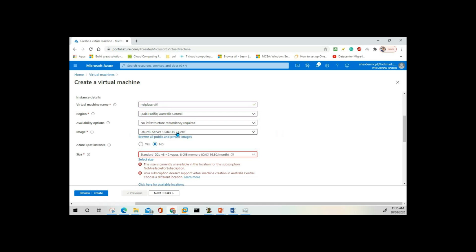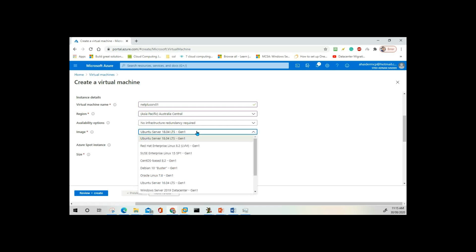So for now, we're not setting up this option. And now the second thing is what type of operating system you need on this VM. You can go with Ubuntu, Red Hat, CentOS, Debian, Oracle, but at this point we are going with Server 2016.